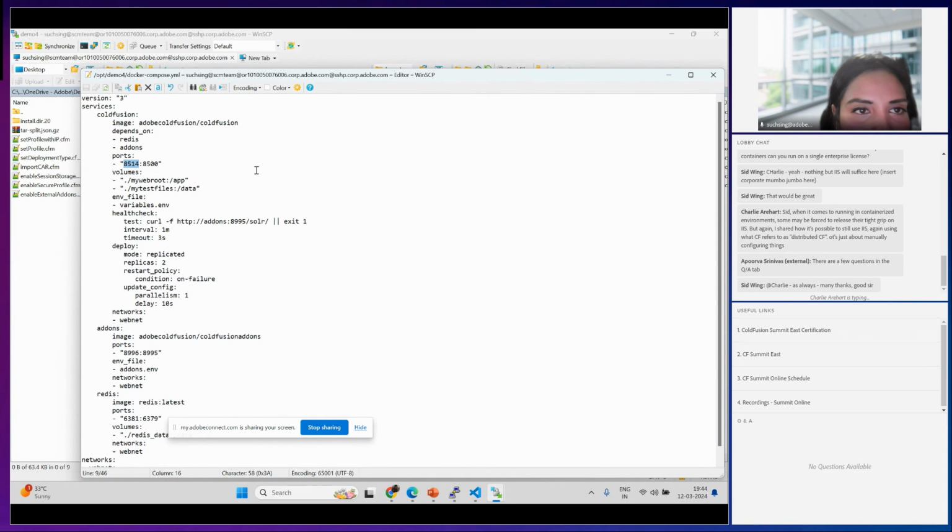The only difference from the previous application is that for the deployment, I have both as replicated, and I have defined two replicas. So for your ColdFusion service, two containers will be created, and that is defined by two. If one goes down, the other will take up your request. So basically no downtime.